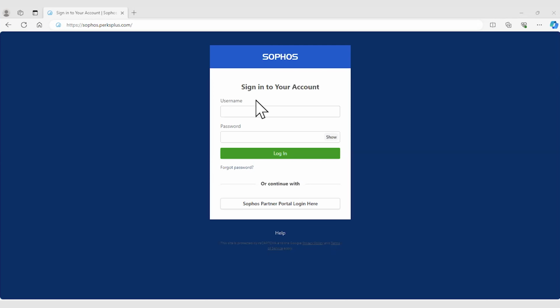If you are attempting to access your rebates from the partner portal and are having trouble, please make sure you are navigating directly to sophos.perksplus.com. There you will be prompted to enter your username, which is your email address, and password. If you have forgotten your password, click Forgot Password, and a reset email will be sent directly to you. If you do not have access to the rebate portal, email rebates@sophos.com.